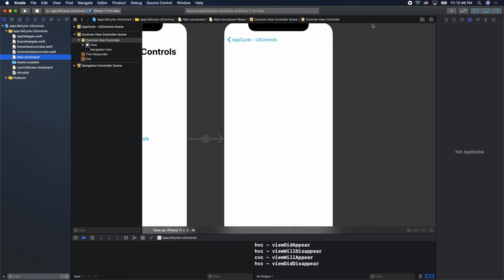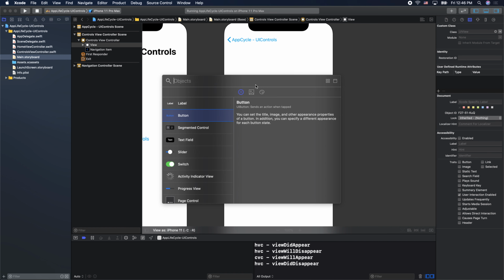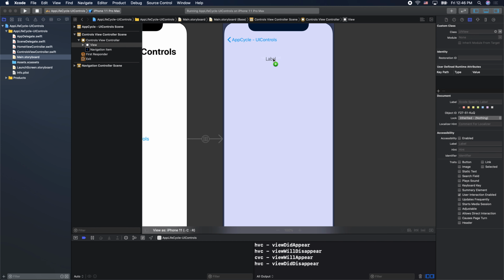All right, let's drag some controls. So let's go to the object library. Let's get a label. Drag a label over to our controls view controller. I'm going to position it. I'm going to use the guidelines here to help me. I'll position it right to the left margin and right below the navigation bar. So that's my label. I'll call this label "This switch is on."